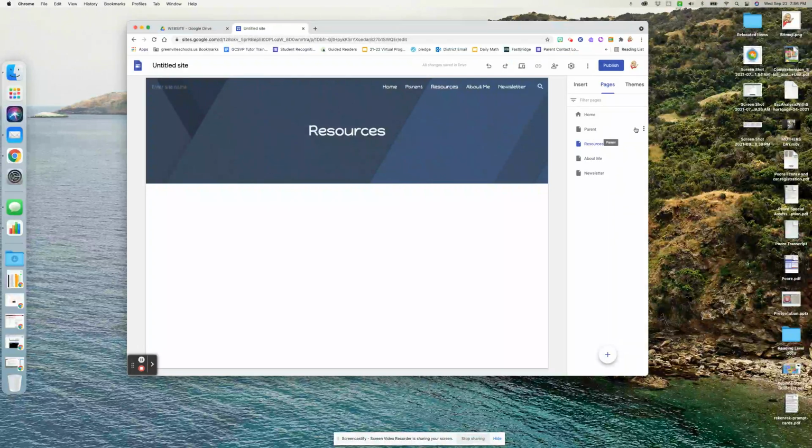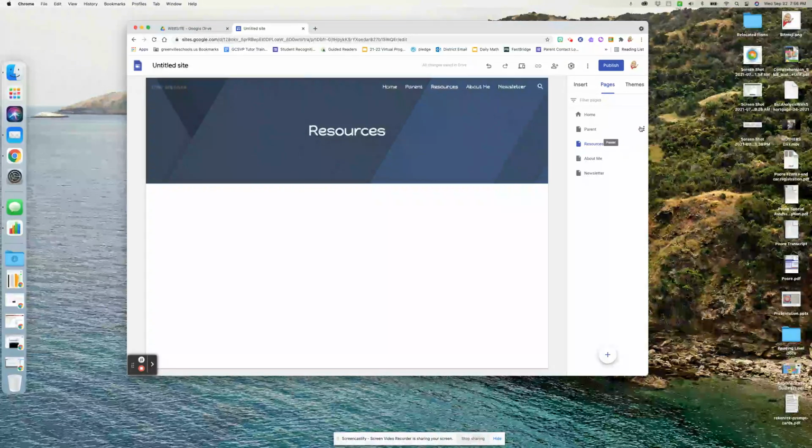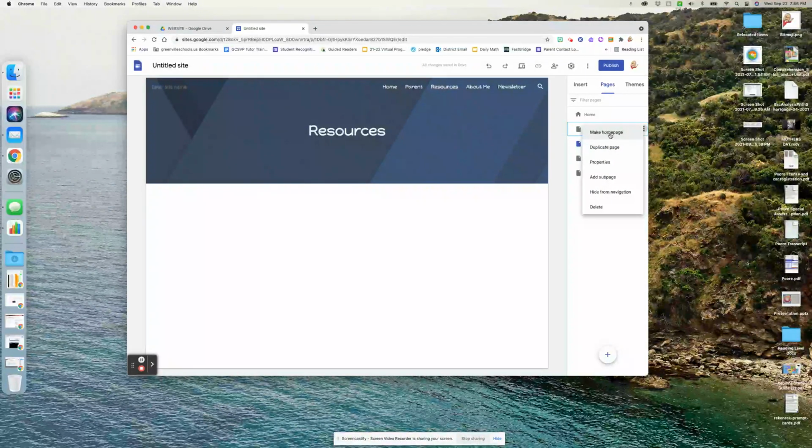Then at any time when you're in a Google product and you see 3 dots, that means that that's a menu. So you click on it. Oh, you can change this, make your home page. You can duplicate a page. So let's say you created a page and you love it and you need to make a page that's similar to it but a little different, but you don't want to recreate the wheel. Duplicate it and then just make changes to it.